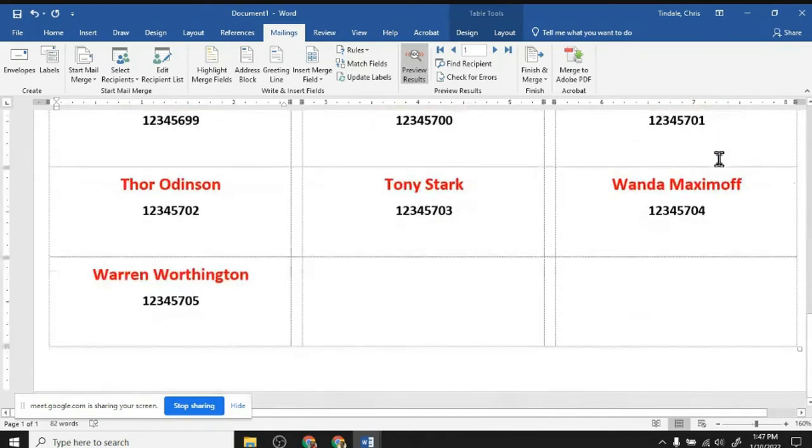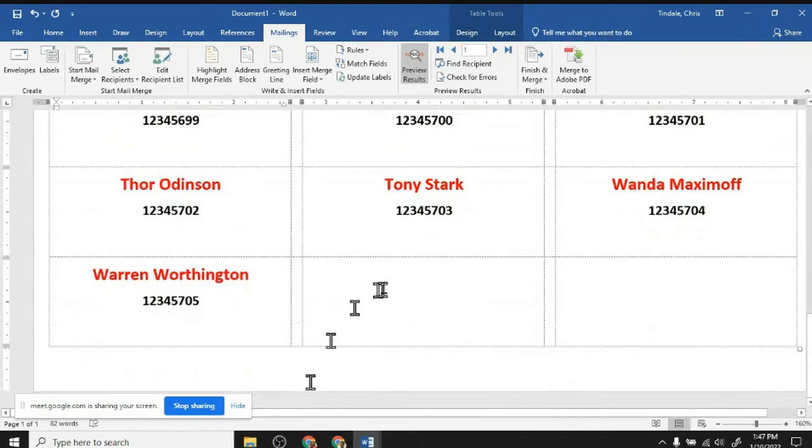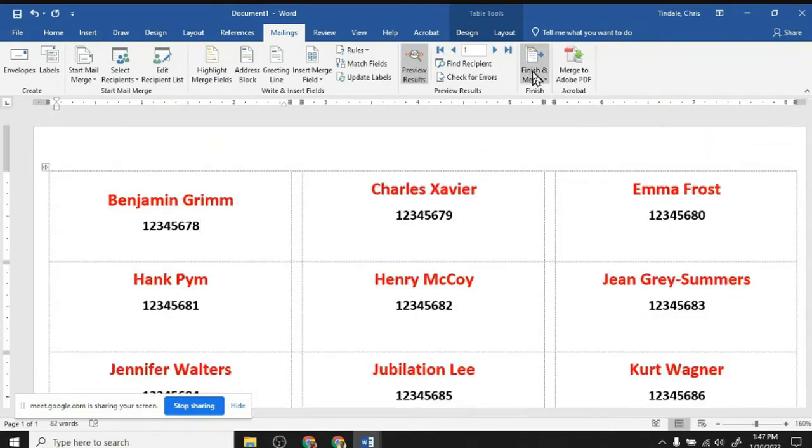And so then I can see that, all right, I've got my first page ready to go. And in this case, it looks like I had just enough records. It only actually took one page. But I'll go ahead and say finish and merge.